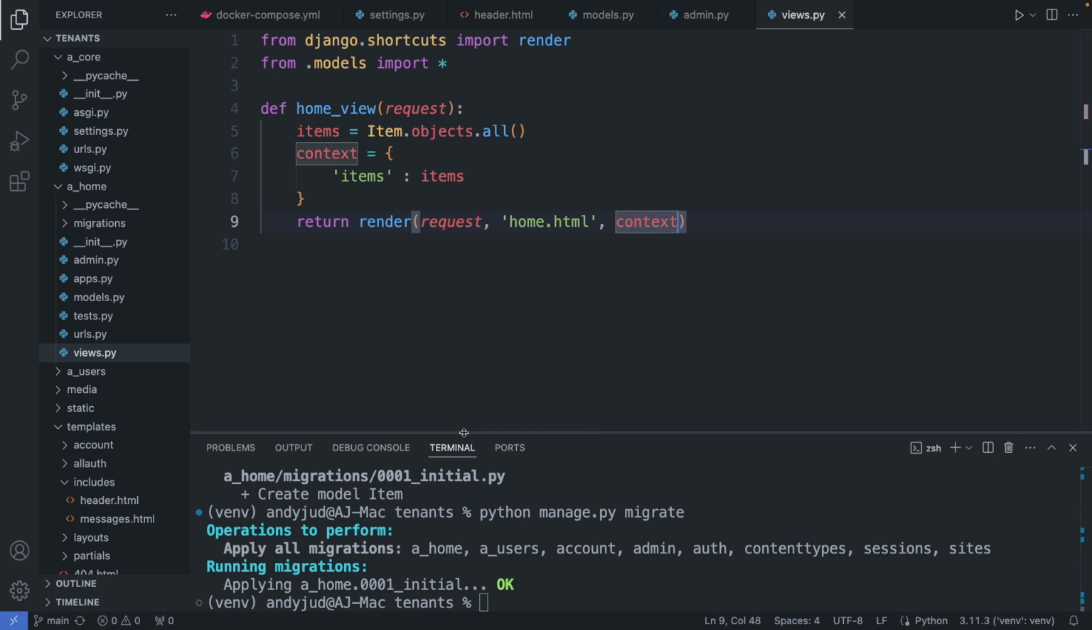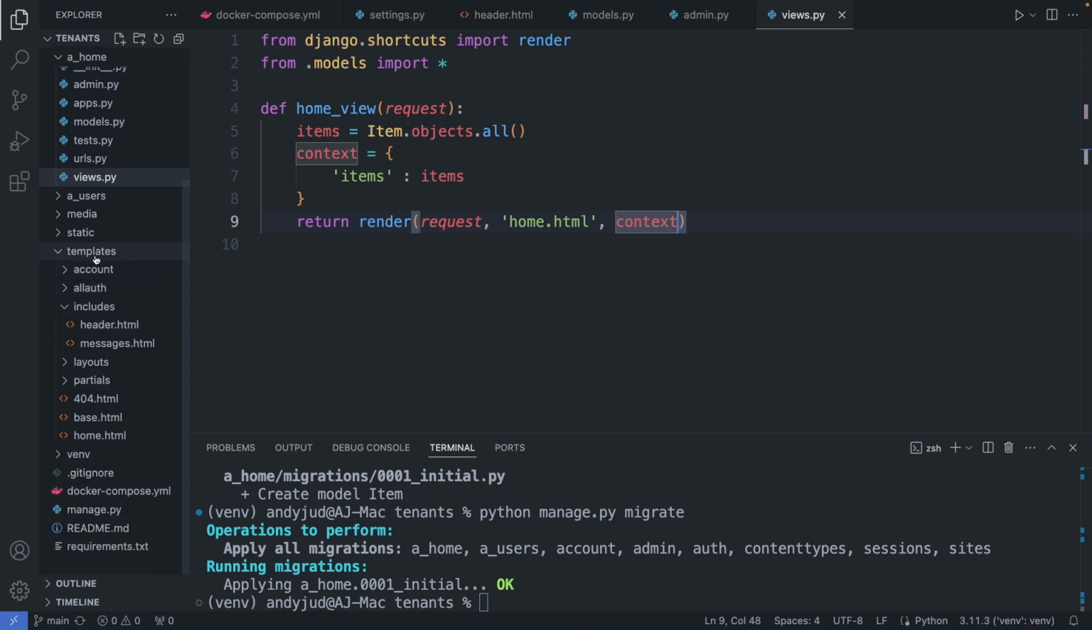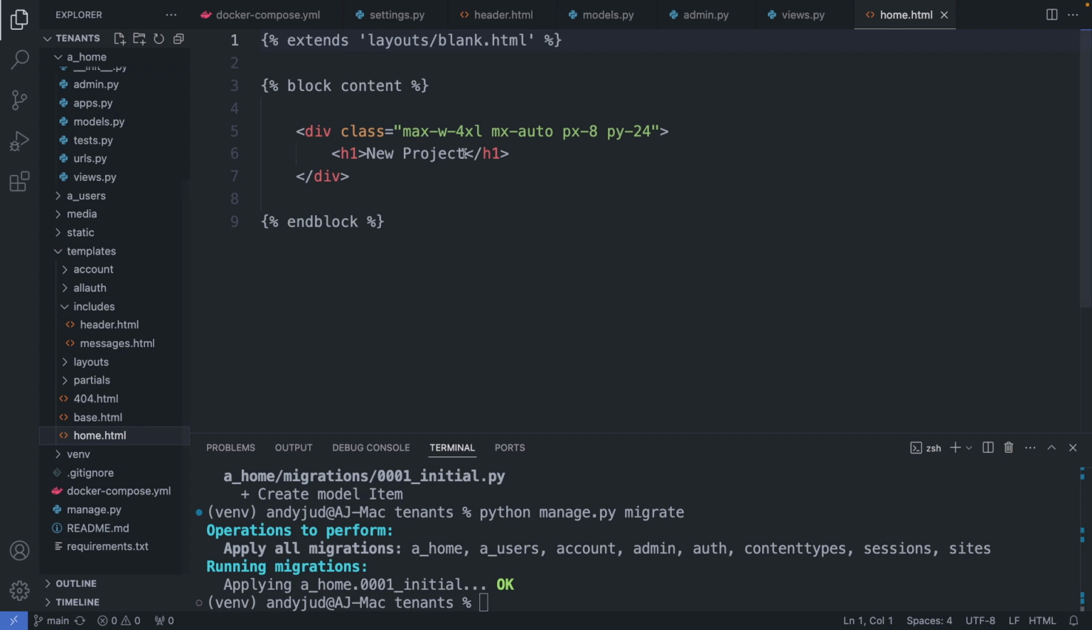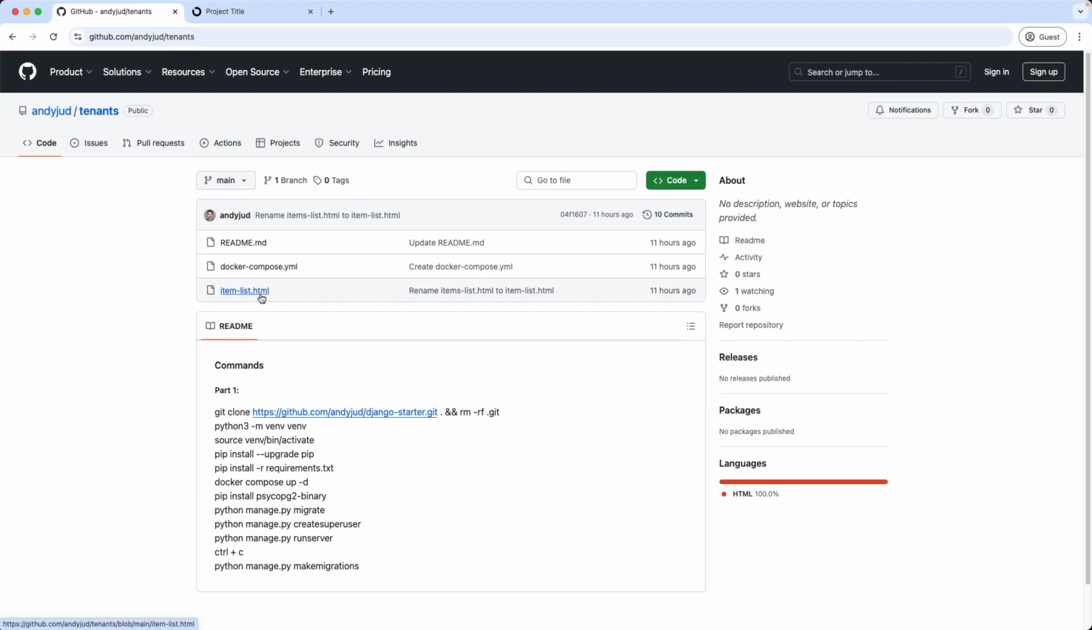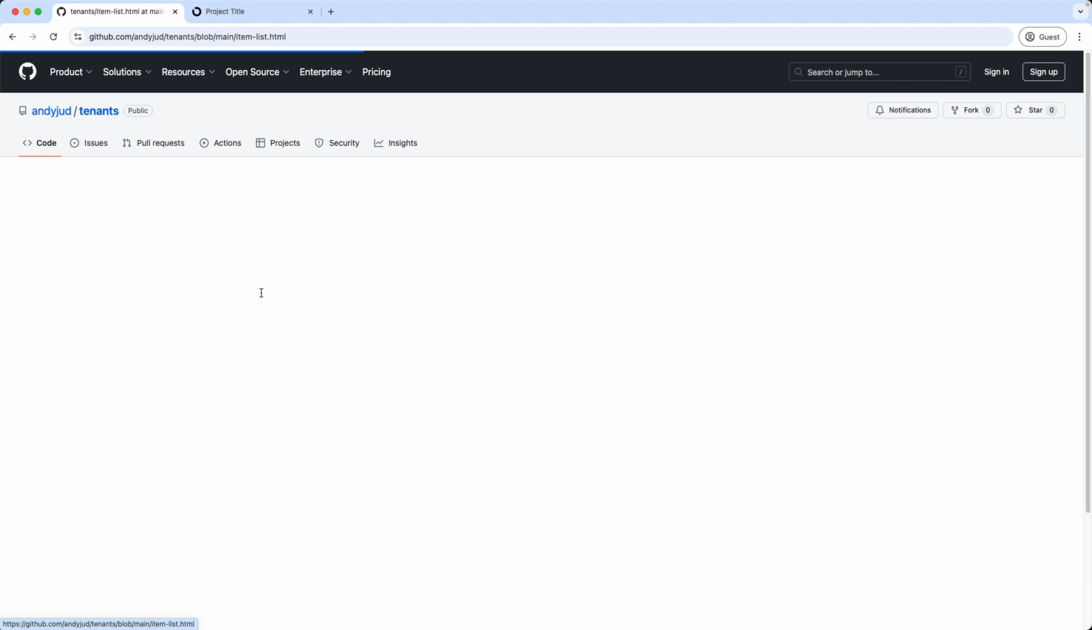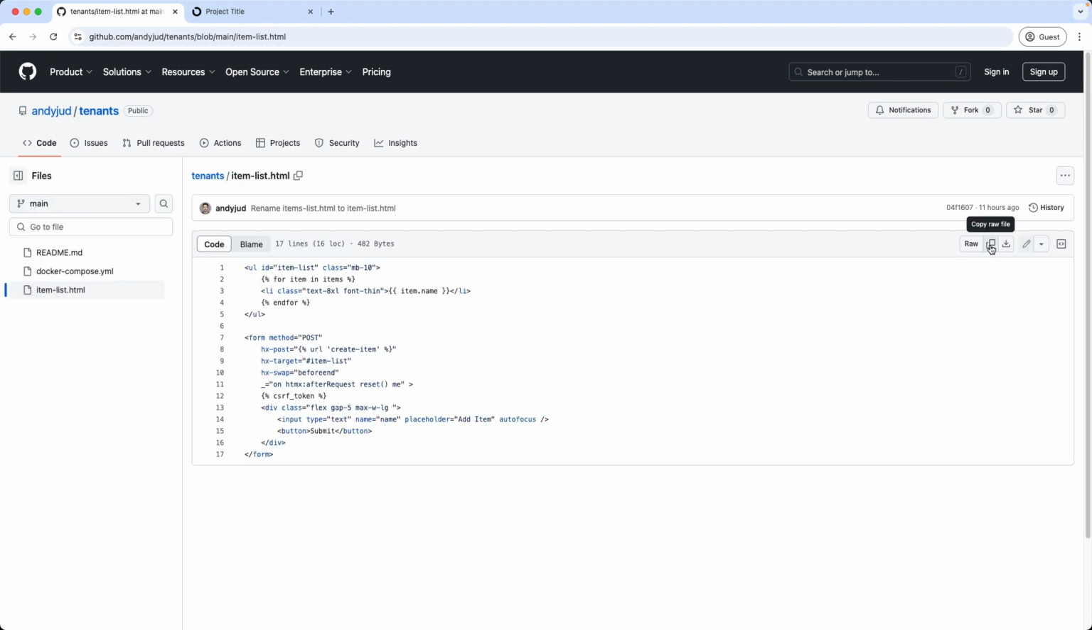Next, let's add the frontend code where we loop through the items and display the input field. So I'm going to my home.html file. This is also in the templates folder, home.html. First, I change the title here to most popular. And then I add here the code, which we can copy again from the GitHub repository. So here we go to itemslist.html and copy this code.